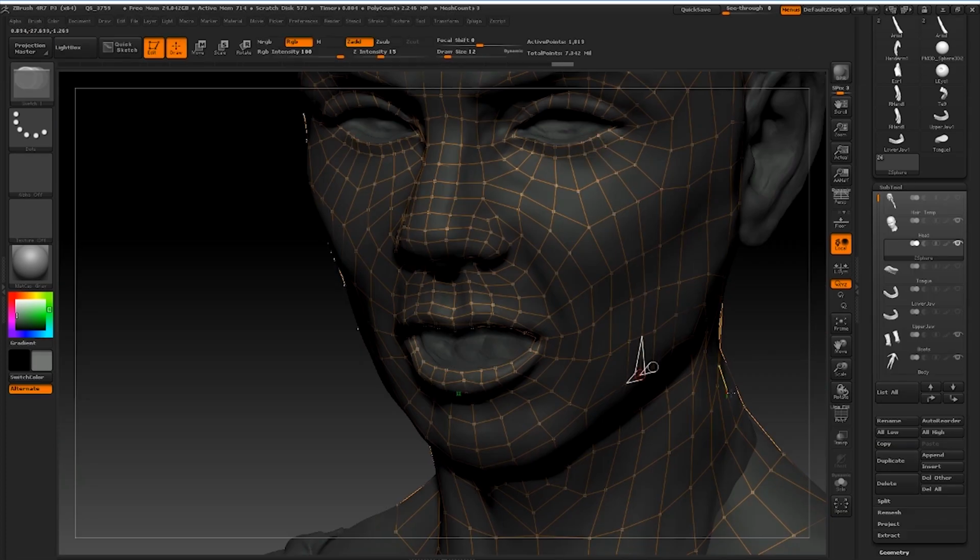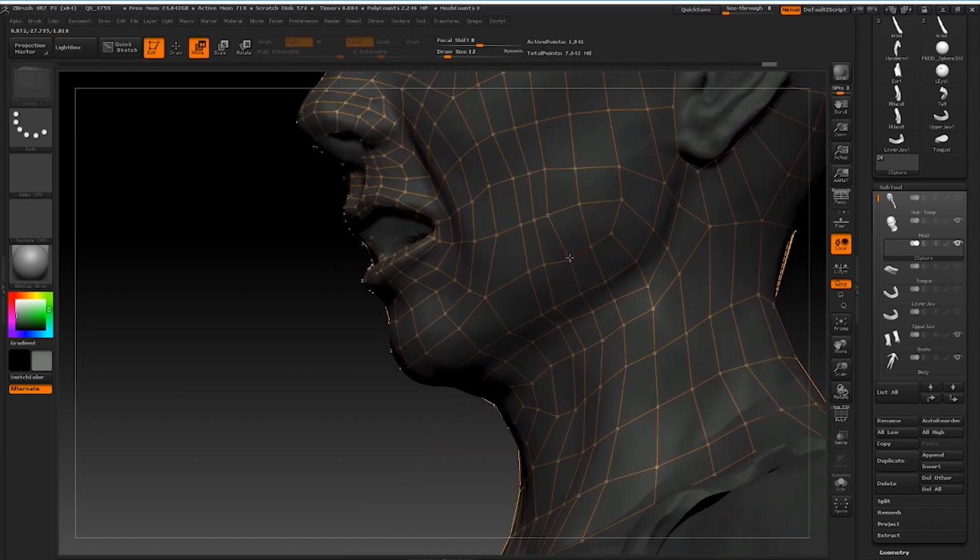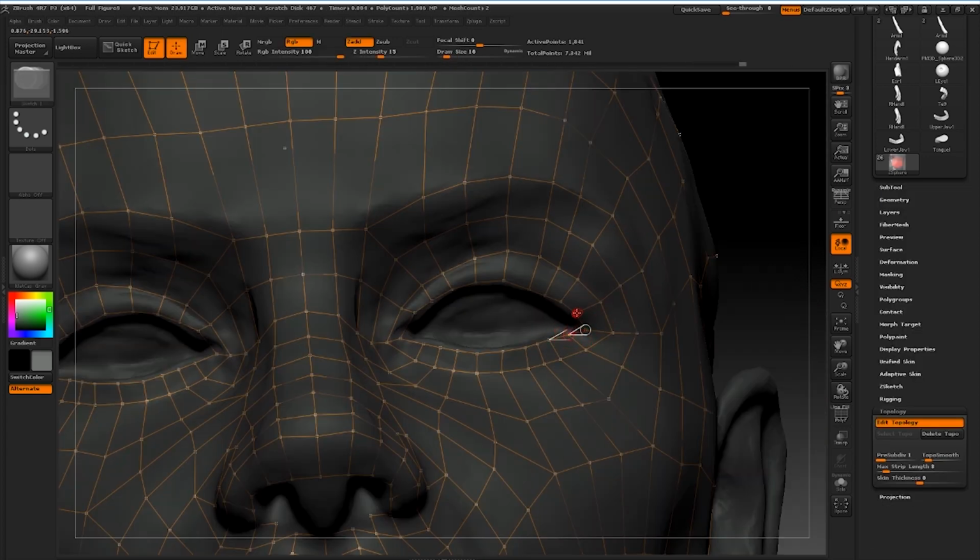Once you've filled in the nostrils, you are ready to finally fill in the eye sockets and the ears. I'm going to time-lapse this section, as the topology doesn't have to be as strict here.